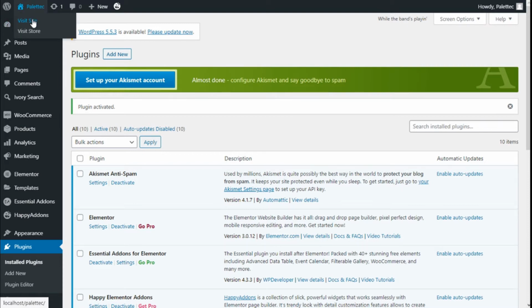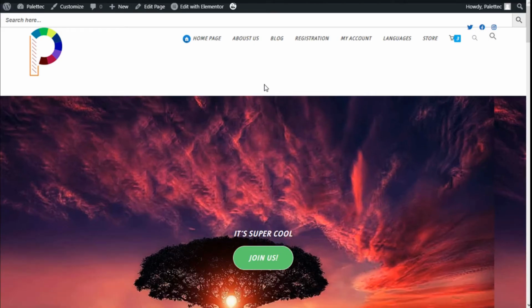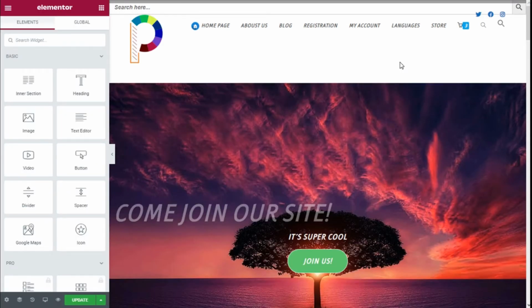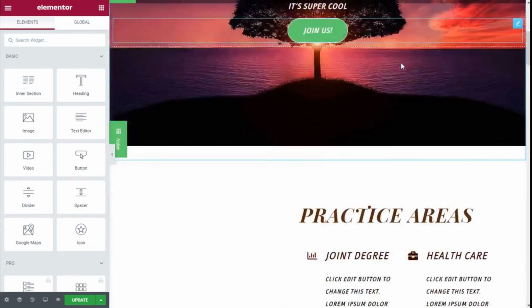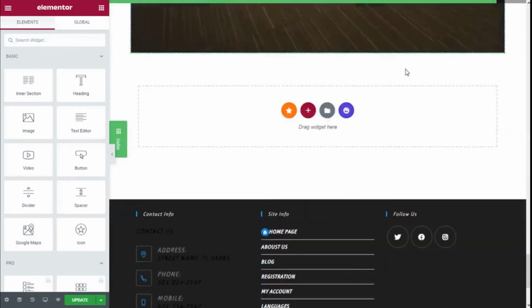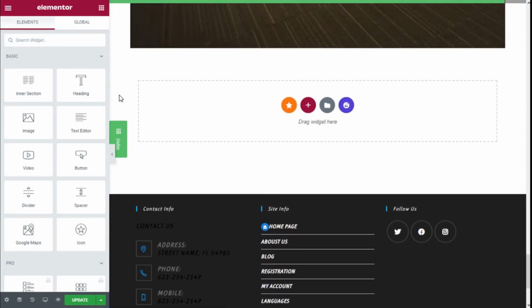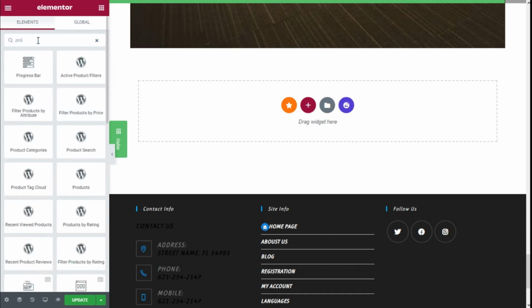Now we are going to go to the top, the name of the site, and click on visit site. And on the top bar we are going to click on edit with Elementor. Here we are. Now we are going to scroll down until we find an open section like this one, and in the widget search bar we are going to type product grid.